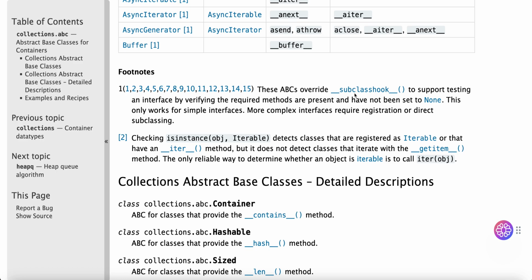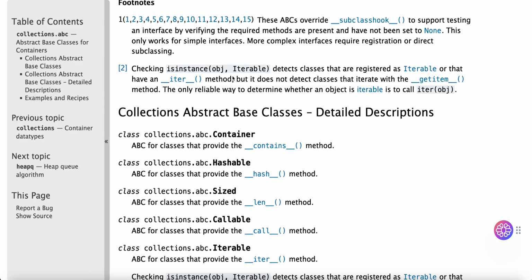These ABCs override the __subclasshook__ method to support testing an interface by verifying the required methods are present and have not been set to None. This only works for simple interfaces. More complex interfaces require registration or direct subclassing. Checking isinstance(obj, Iterable) detects classes that are registered as Iterable or that have an __iter__ method, but it does not detect classes that iterate with the __getitem__ method. The only reliable way to determine whether an object is iterable is to call iter(obj).